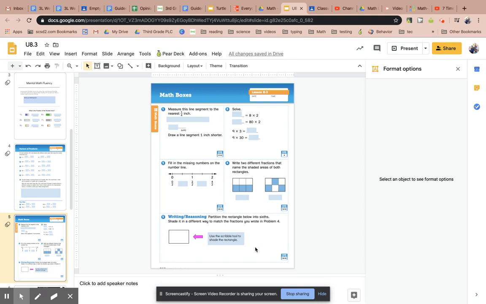Okay. Partition the rectangle below into 6ths. You're going to use your scribble tool. So remember, come up here, grab your scribble tool. Let me make sure it works. And it looks like it does. So we're good to go there. You're going to partition this into 6ths and then shade it in a different way to match the fraction you wrote in problem 4. So you're going to shade it a different way to match this fraction that you wrote up here.